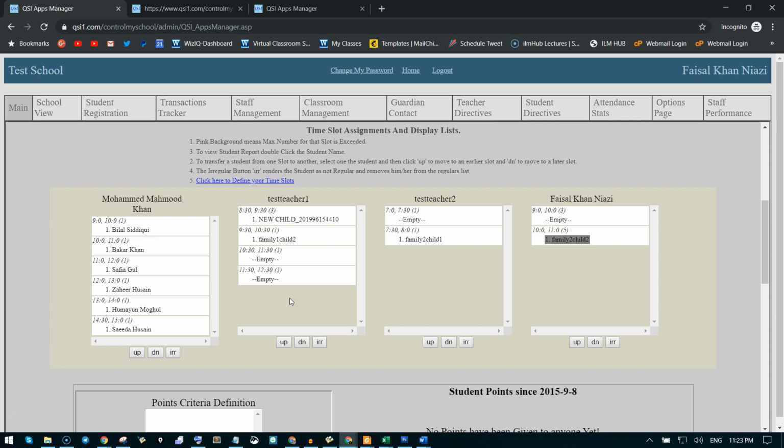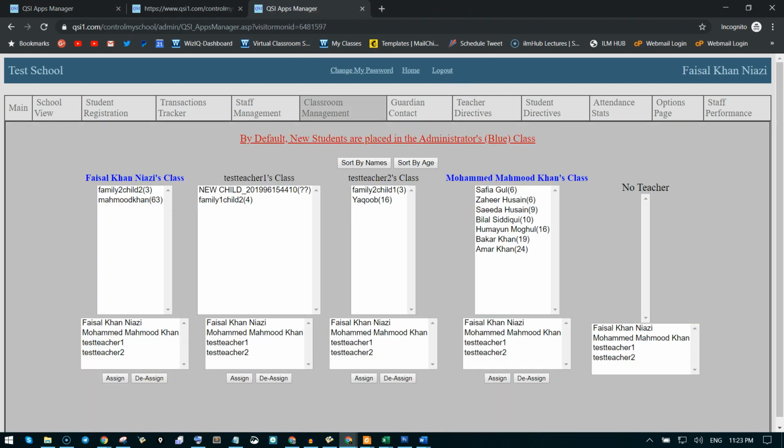I hope this will help managing the class and assigning and de-assigning the students as well. That can be done as well.